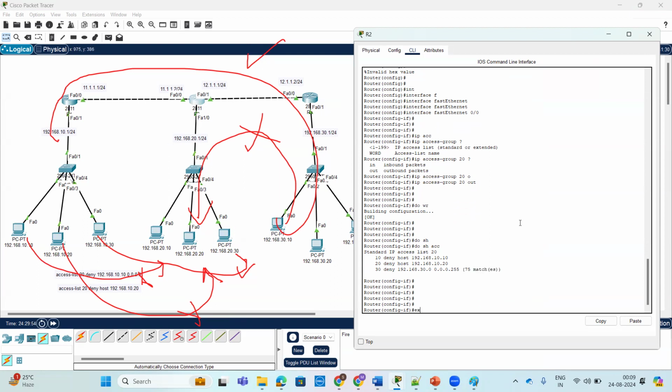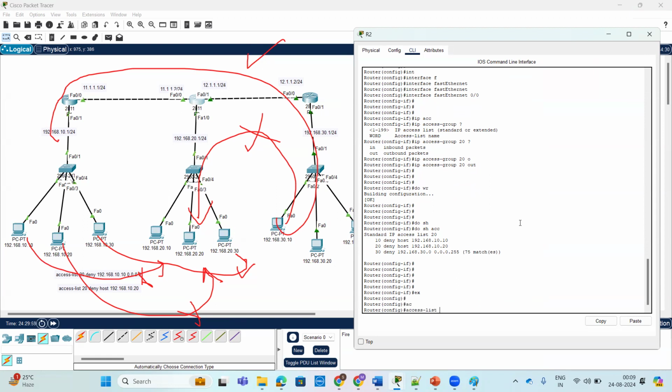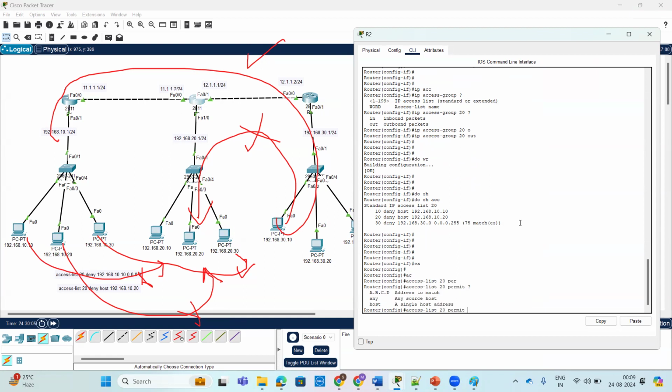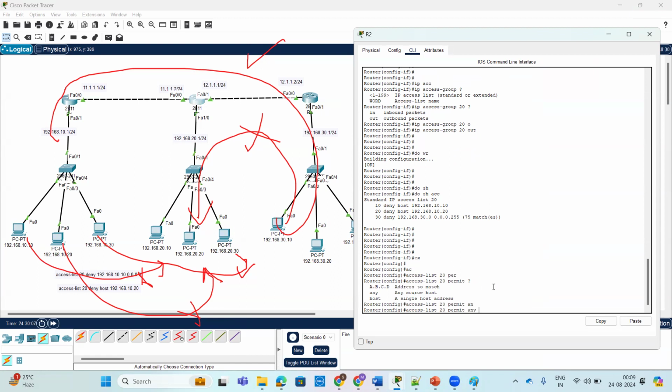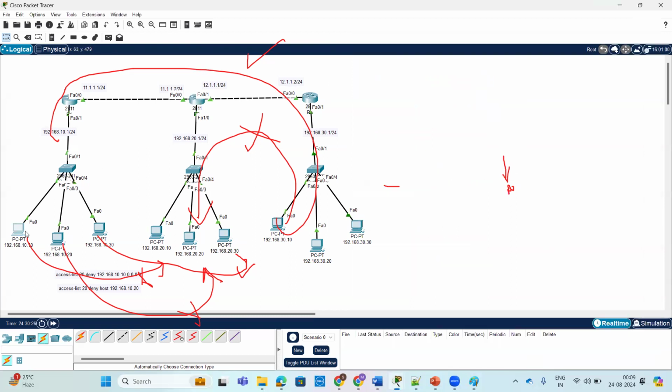So make sure we apply one more statement, that is access control list 20, permit any source. Any source we have to permit after that. As we discussed in theory, it is checked from top to bottom. If a statement is a permit statement then it will permit. Otherwise, whatever the bottom statement is will be applied automatically. It will be checked one by one. Now you can check.